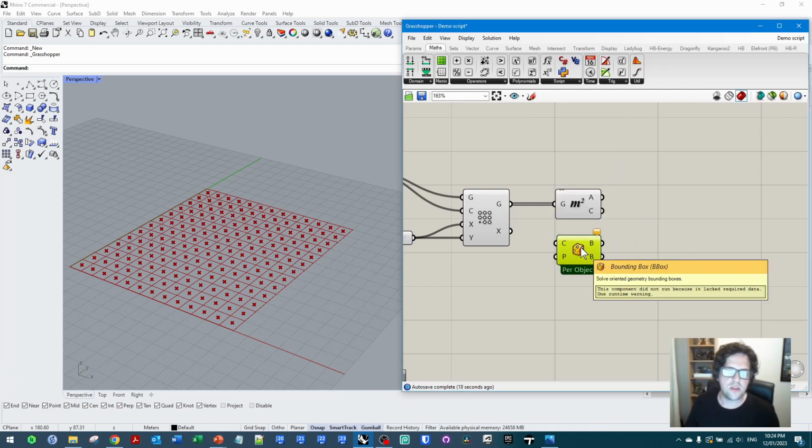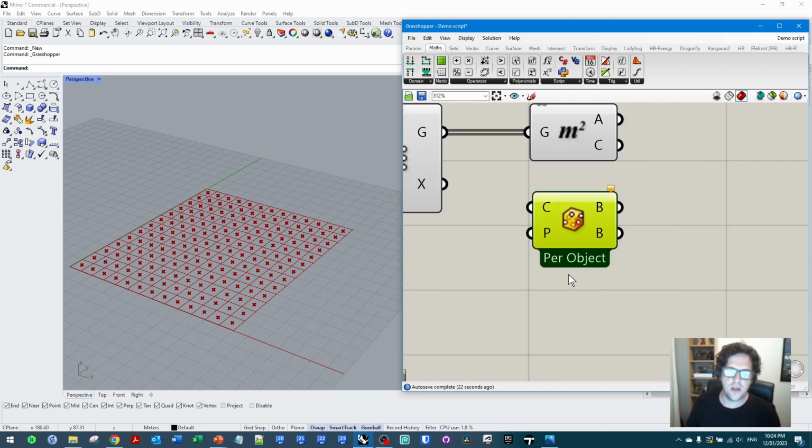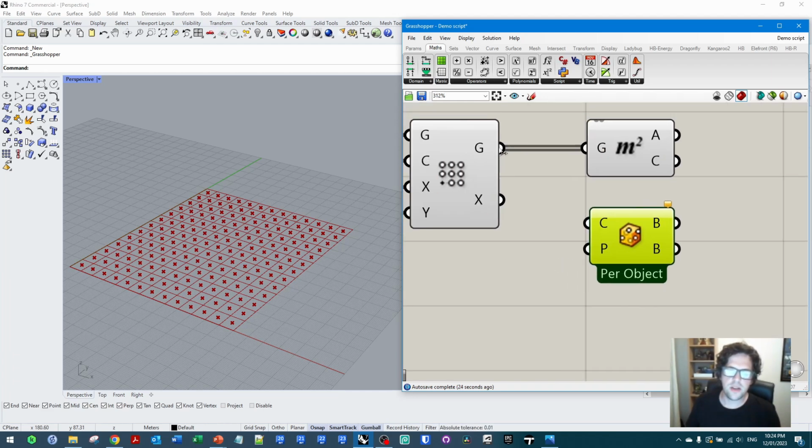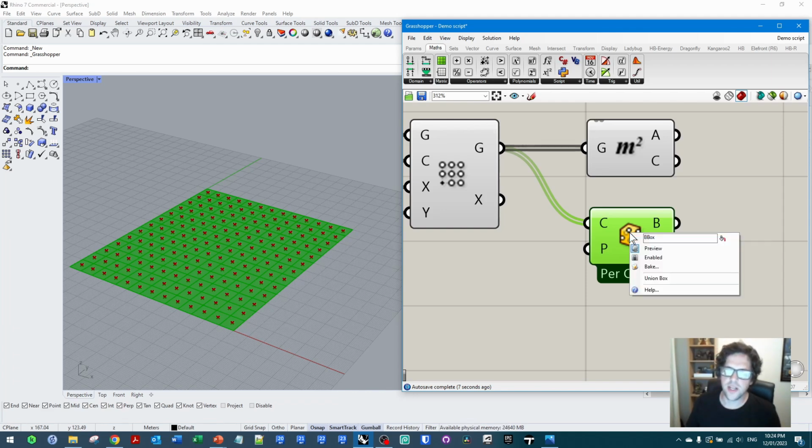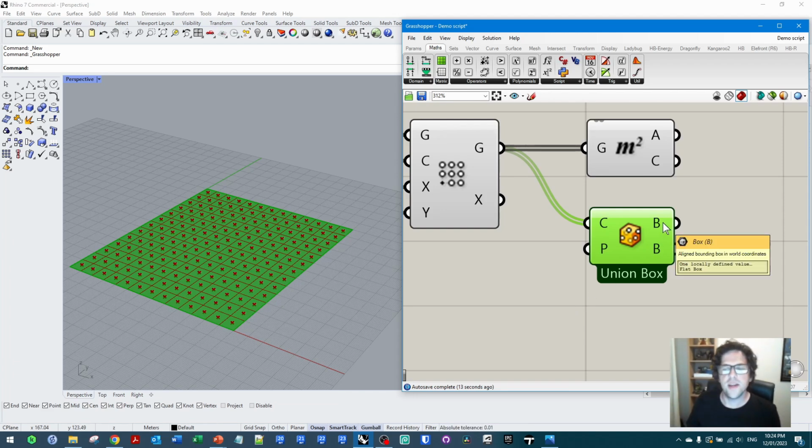Now, some nodes in Grasshopper have alternative modes, and usually they'll indicate this with this small window down here. Now, currently, if I use it in its default mode, it's going to put a bounding box around every individual cell, which I don't actually want. In this case, I actually want to right-click and do what's called a union box, which will go around every piece of geometry that's fed to this node as a single one.